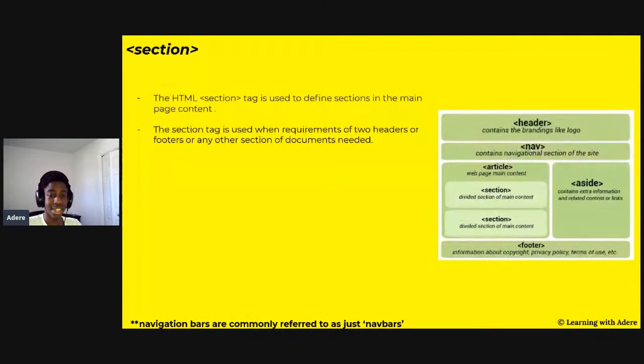So next is the section tag. The section tag, as you can probably imagine, is used to define sections in the main page content, which is within the article. The section tag is used when requirements of two headers or footers or any other section of the document is needed.